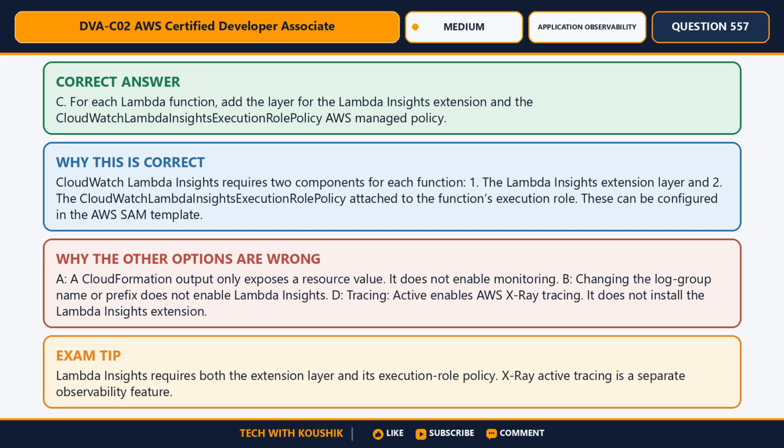Why are the other options not correct? A. A CloudFormation output only exposes a resource value. It does not enable monitoring. B. Changing the log group name or prefix does not enable Lambda Insights. D. TracingActive enables AWS X-Ray tracing. It does not install the Lambda Insights extension. Exam tip. Lambda Insights requires both the extension layer and its execution role policy. X-Ray active tracing is a separate observability feature.